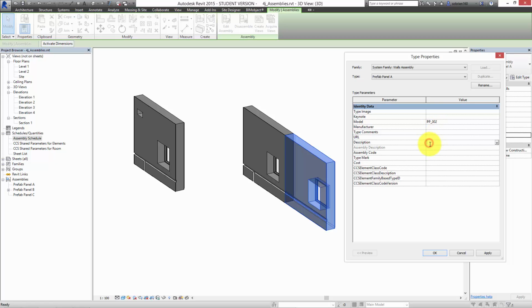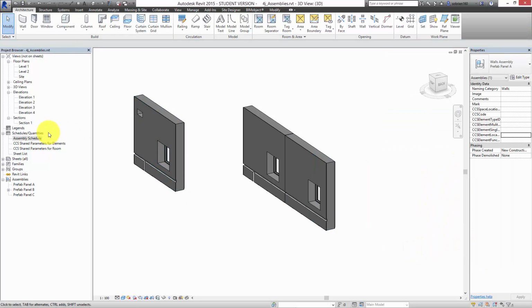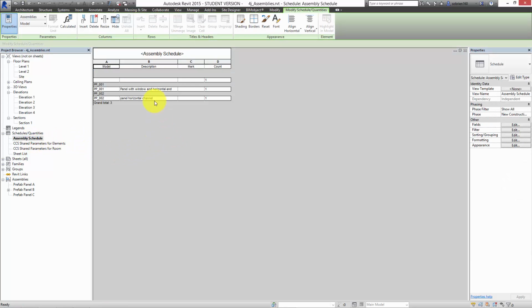And then we can give it a description as well. Panel horizontal channel, etc., etc. Apply. Okay, if we go back to the schedule, then there we have this one here. So you can add parameters to all these products, and then it'll automatically schedule them for you and calculate the total of them as well. So that's one thing. So that's very useful.